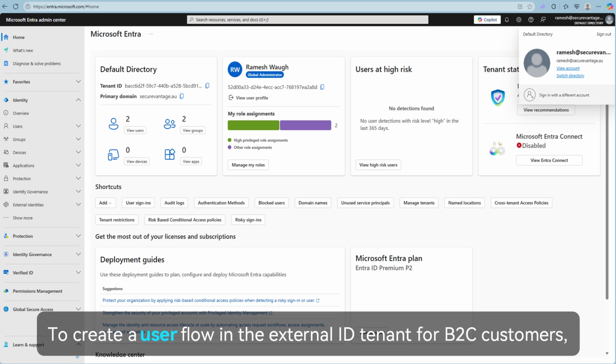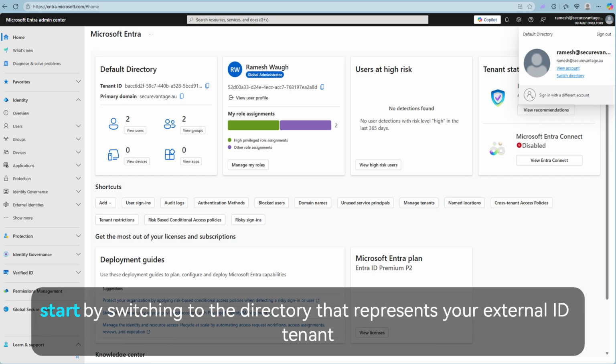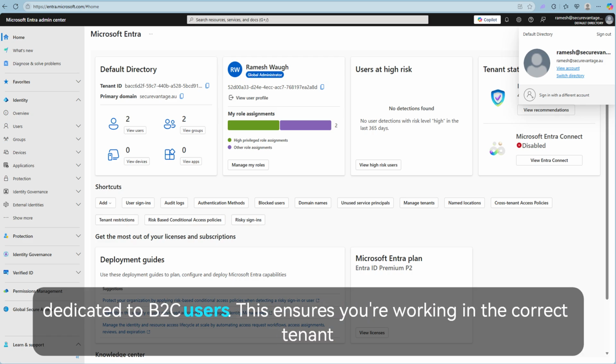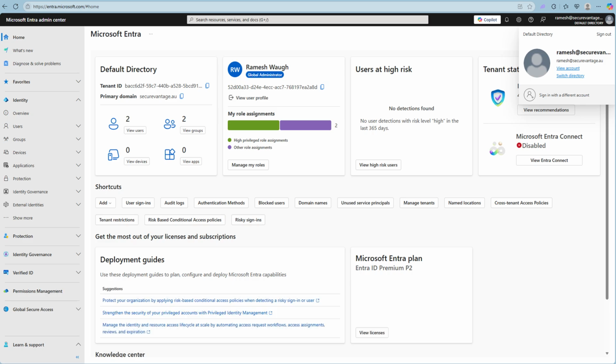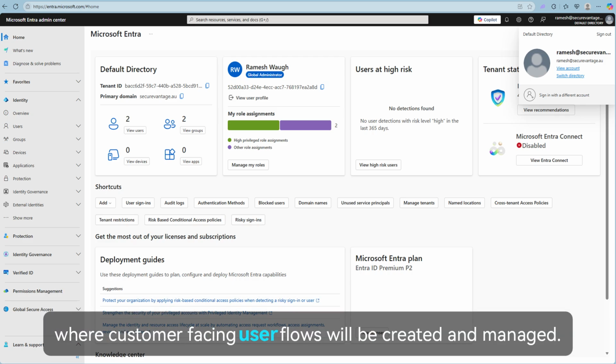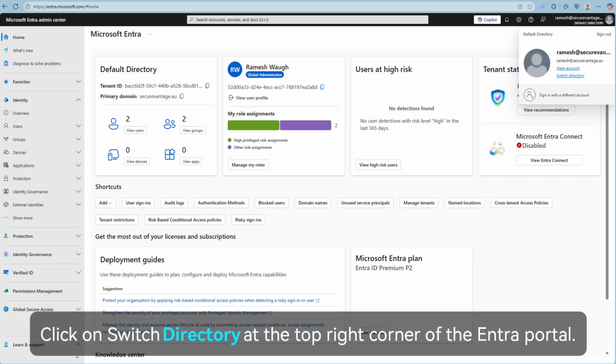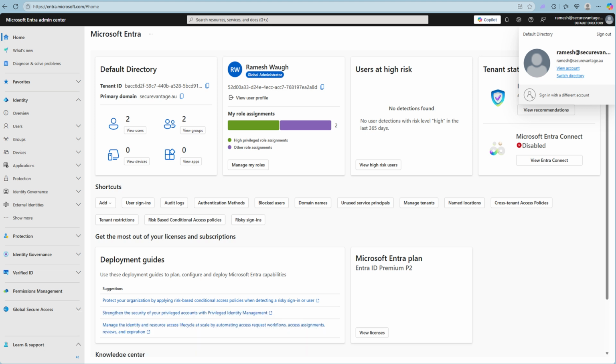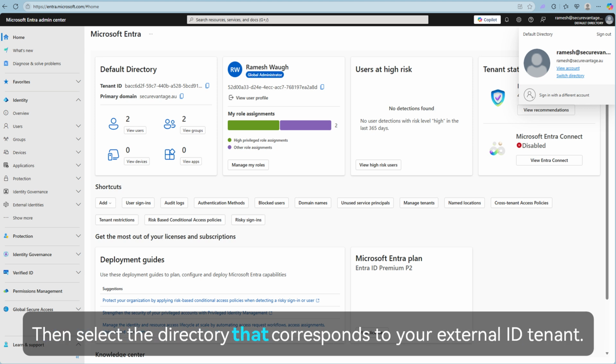To create a user flow in the External ID tenant for B2C customers, start by switching to the directory that represents your External ID tenant dedicated to B2C users. This ensures you're working in the correct tenant where customer-facing user flows will be created and managed. Click on Switch Directory at the top right corner of the Entra portal, then select the directory that corresponds to your External ID tenant.